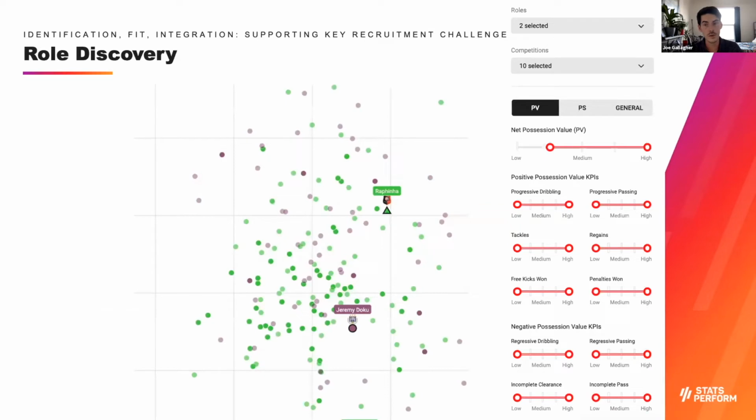So using our Edge recruitment platform, we can quickly drill down into the high-level player similarities like we've seen with the PCA for Firmino versus Lewandowski. So we've got Rafinha and Doku here. And we can really easily filter by specific roles with this. So here we've got attacking wide dribbler and attacking wide threat, which are two roles which are highly relevant to wingers. We can filter by competitions. So we've got 10 big European leagues here.